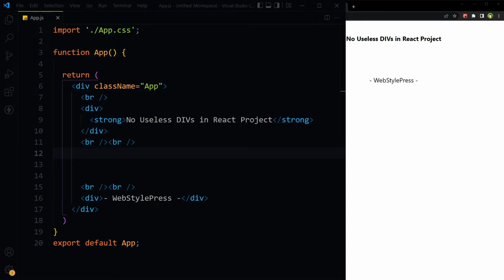React allows us to write HTML in components by using JSX. JSX is a syntax extension to JavaScript. JSX expressions must have one parent element.